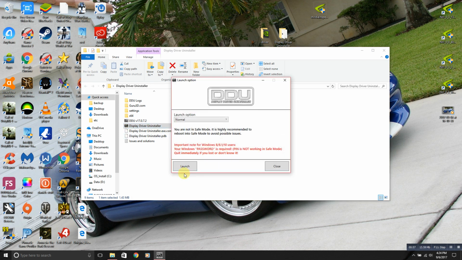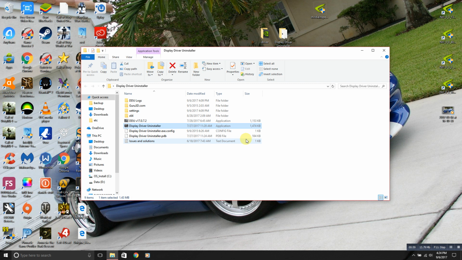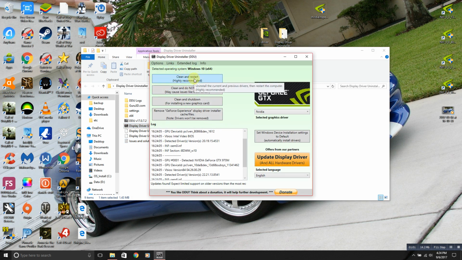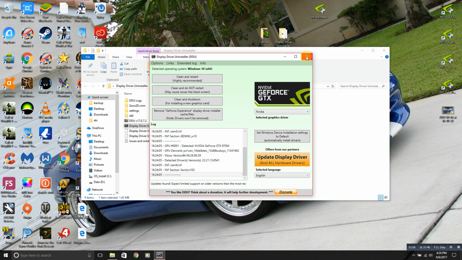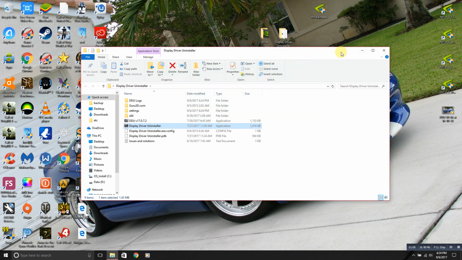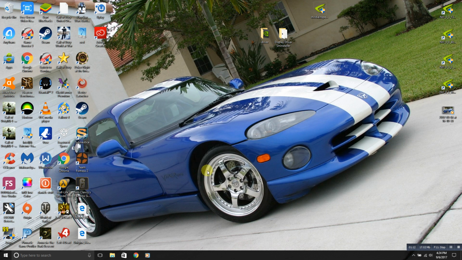It's really nice. So you'll launch it. You're going to do the clean and restart. As soon as it cleans and restarts, it's going to restart your computer, of course, automatically once it's done. So once it's done, you're going to be fresh, ready to go.